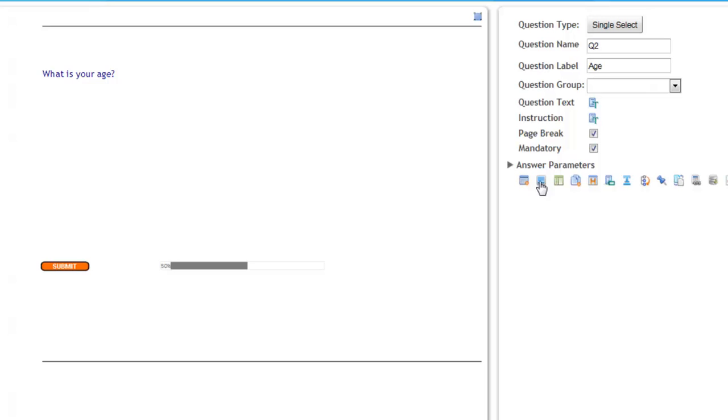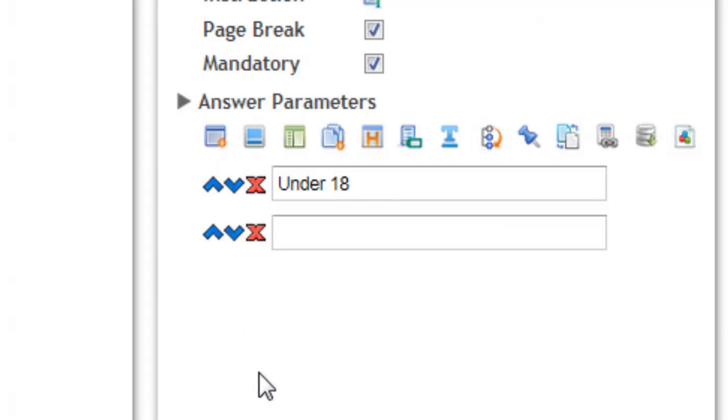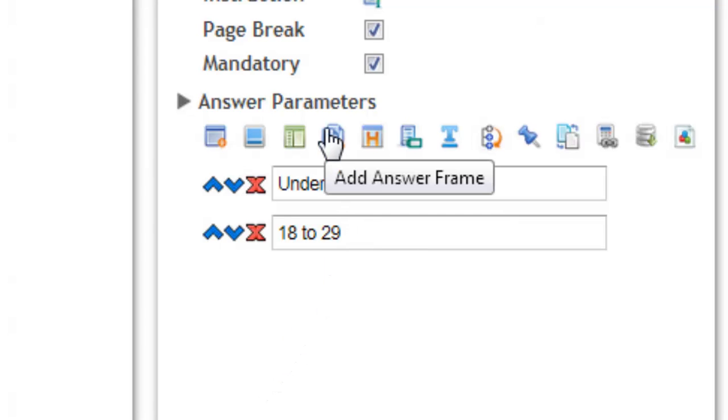And now I add some answers the same way I did before. Click on the add answer text. I'll say under 18. Add another one, 18 to 29. And the rest of the answers I'm going to use the answer frame box to add my answers, just to give you a quick look at how that works.